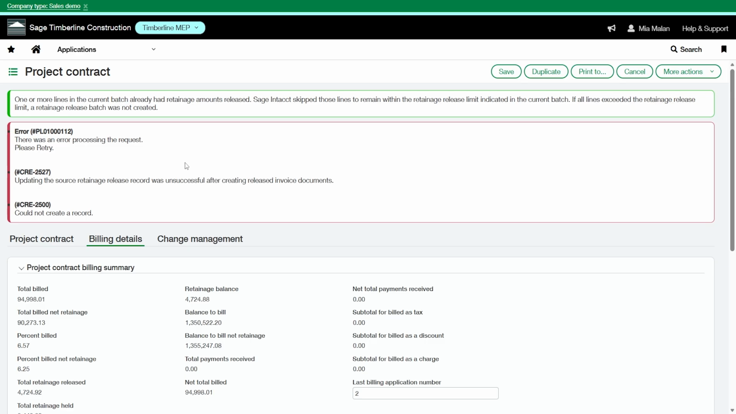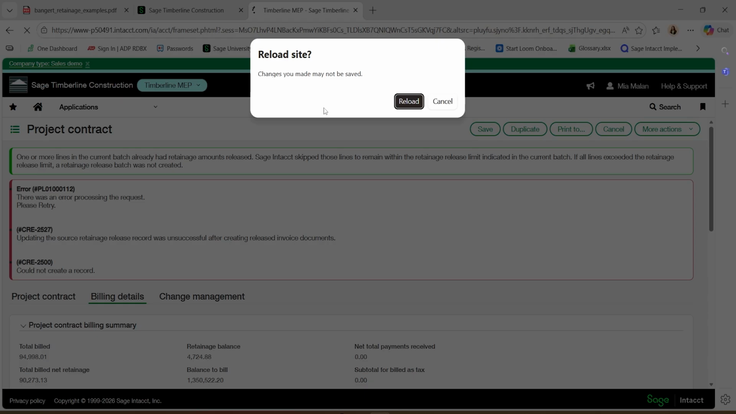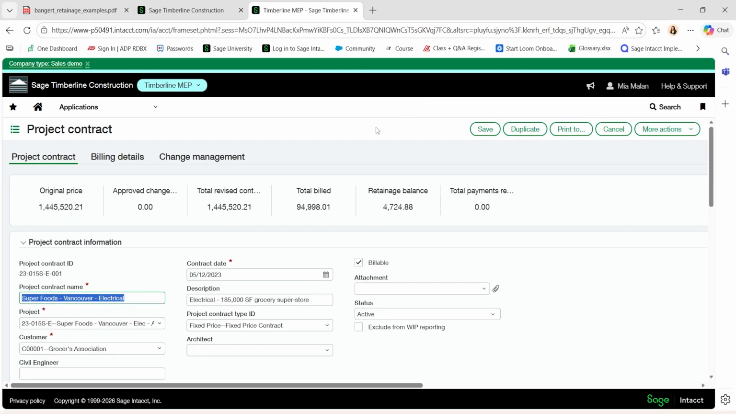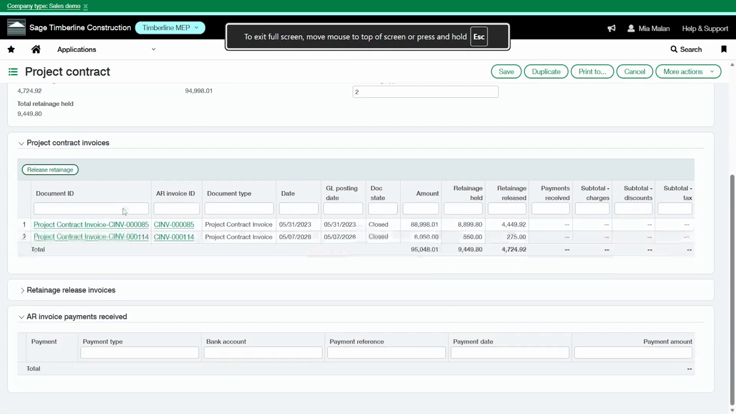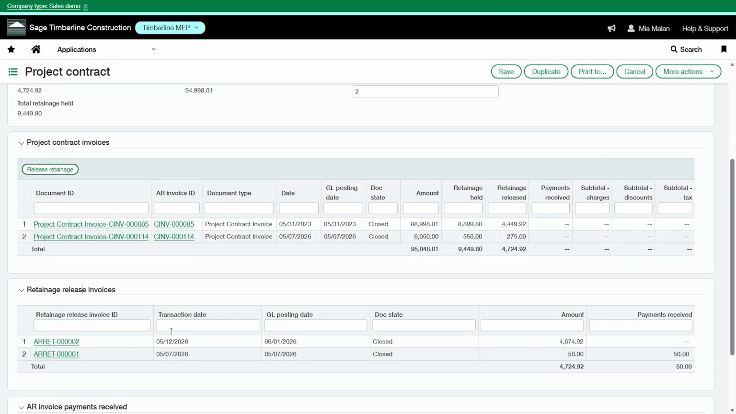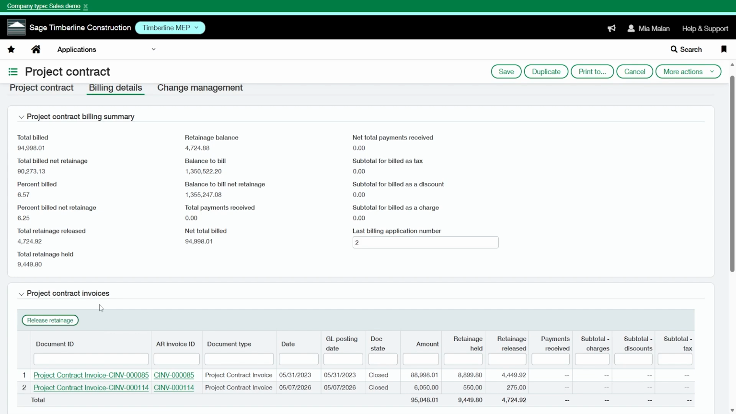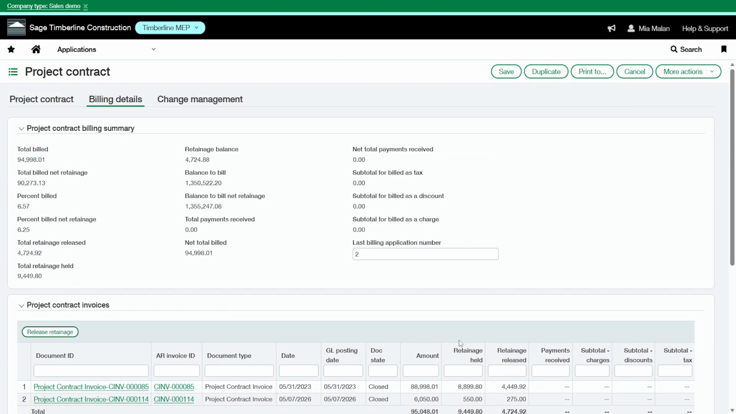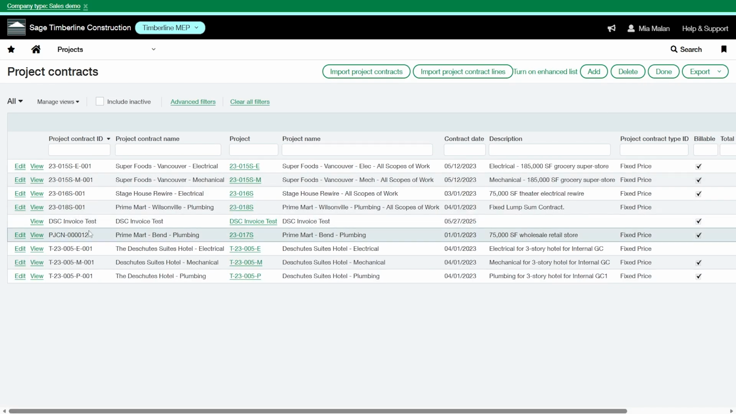So let's see if that released all the retainage. Go back into the billing details tab, and you can see here that I received an error. The batch was not released because there wasn't enough retainage on those lines. So let's release on another contract.